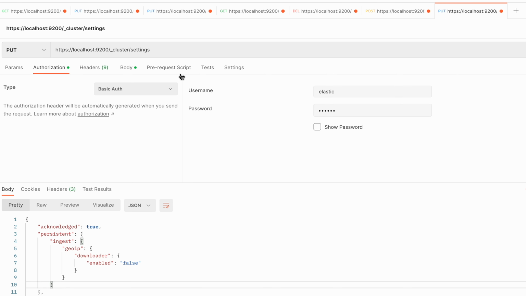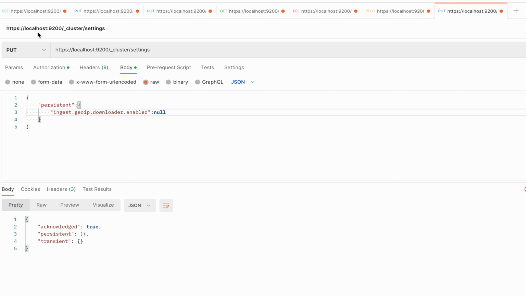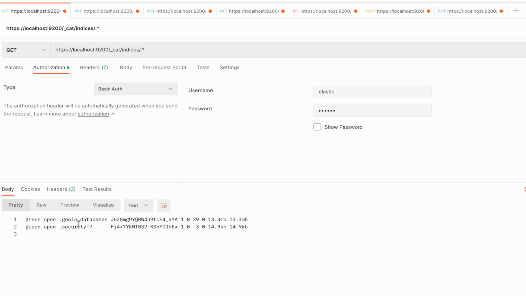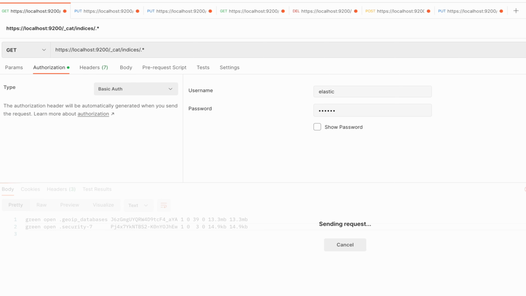Once again, I will update the cluster settings by setting it to null, and therefore resetting that setting, and the index will appear. So it is a way to switch it on and off. And that's the proper way of deleting, removing this index from the cluster.